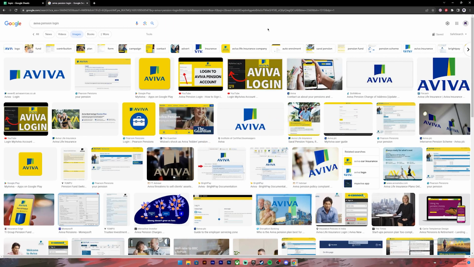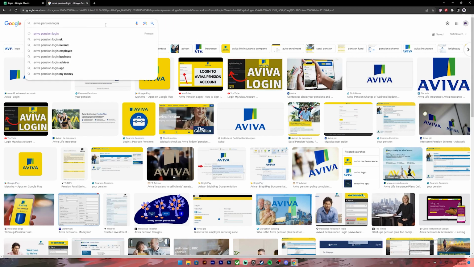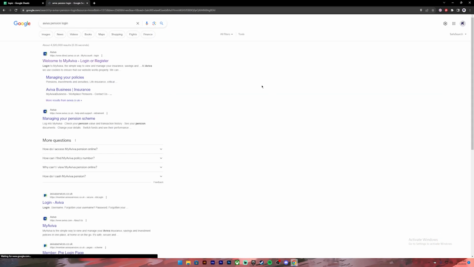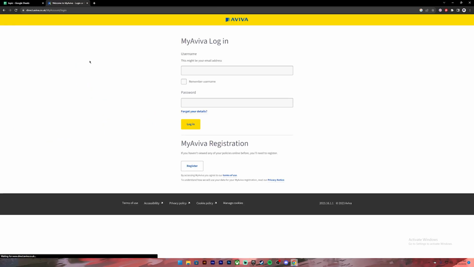Now let's get started. First of all, open your Google Chrome or any web browser. Then on the search bar, type in Aviva pension login. Once you press enter, you'll see these kind of results. From this, click on the first link. Then it will take you to this login page.